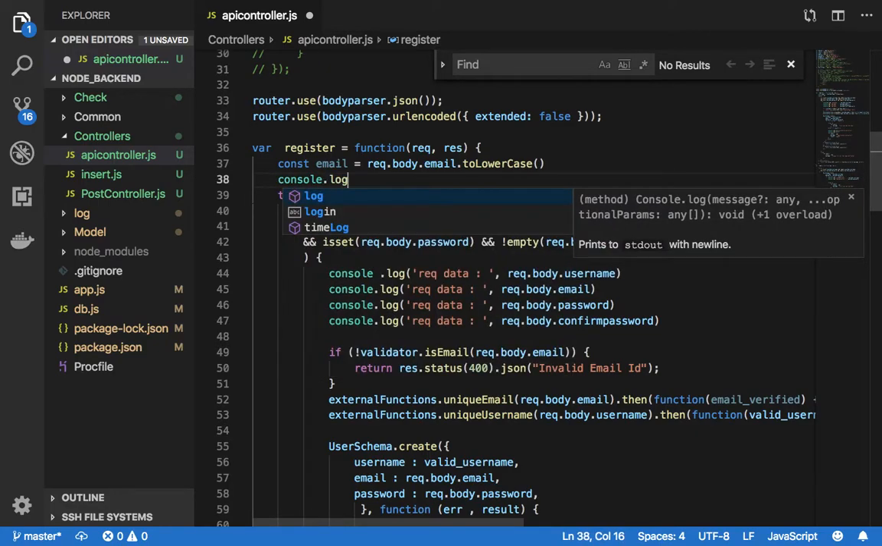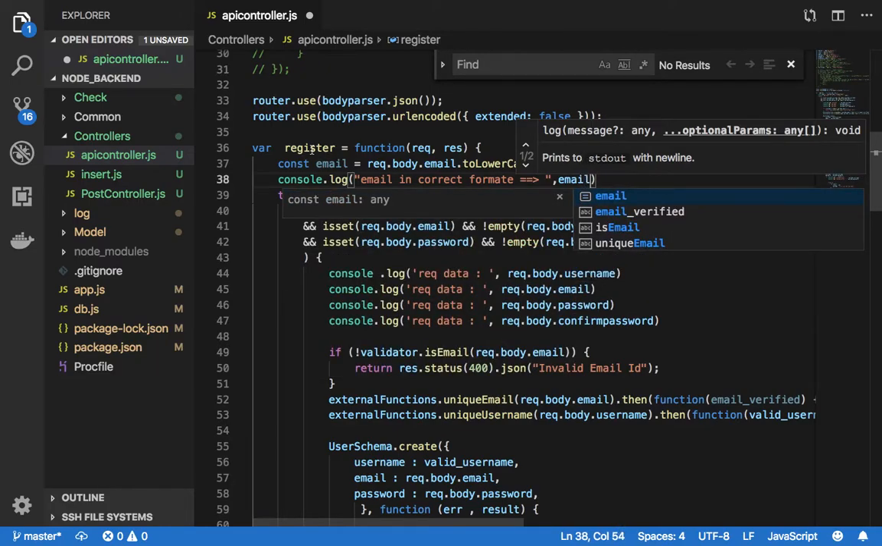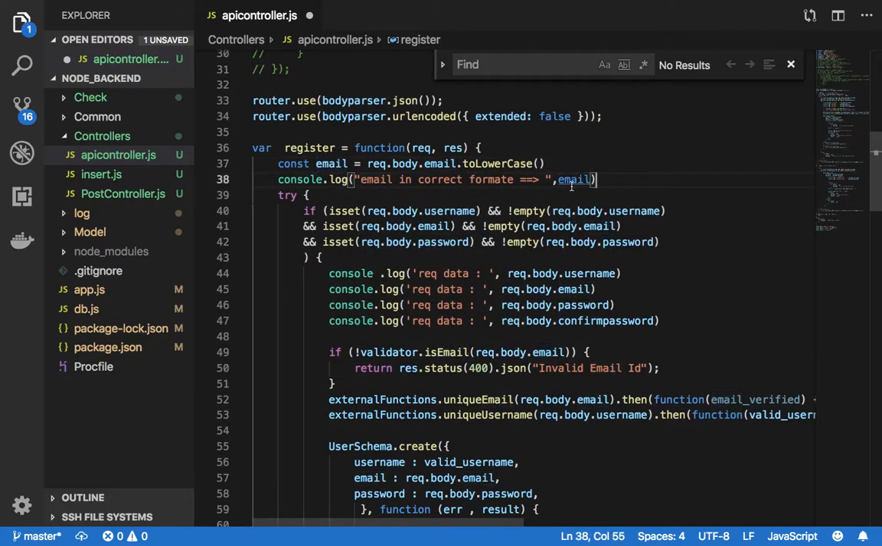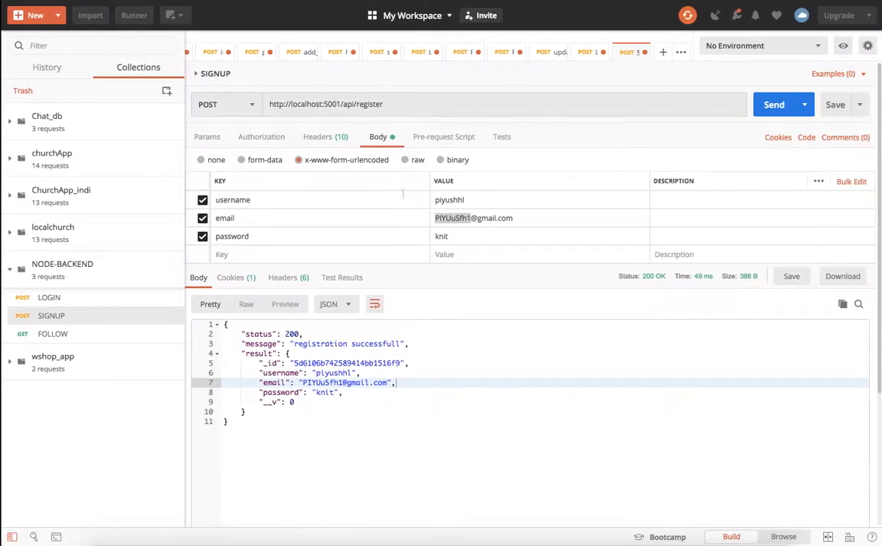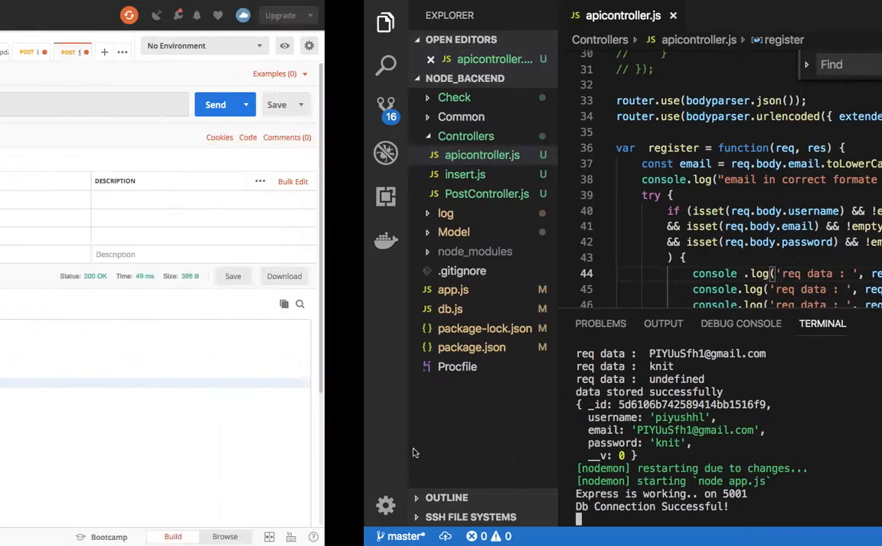I'm going to print this. Using this console.log, I can show you whether my email is being stored in small letters or not. Email in correct format, right? So you will see it like this. I'm passing this email variable here, right? When we click on this, you can see it first goes here, right? Just for demonstration, I'm going to make an API call, and this is my terminal.